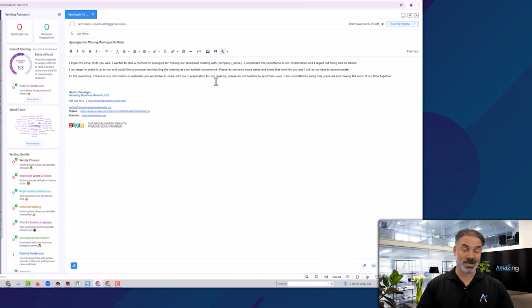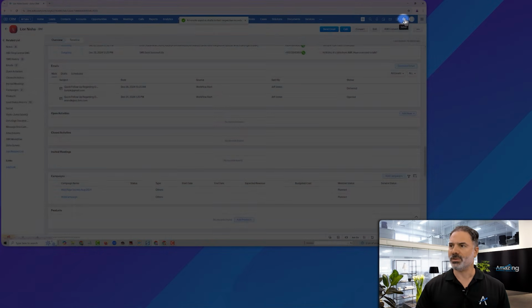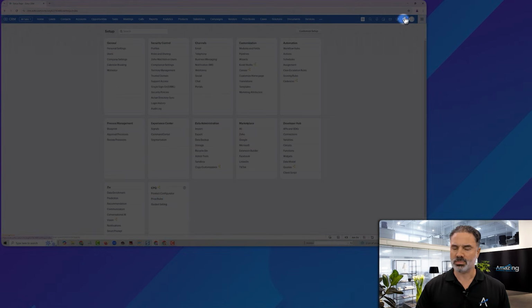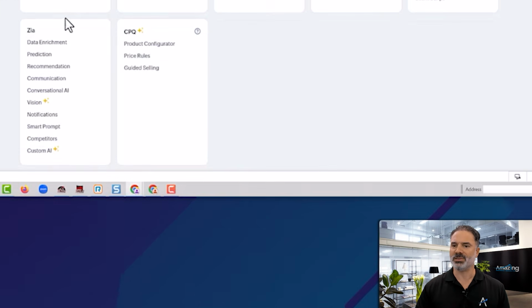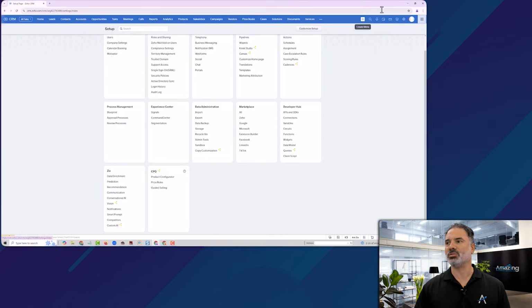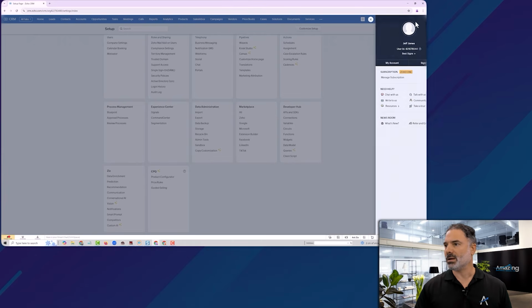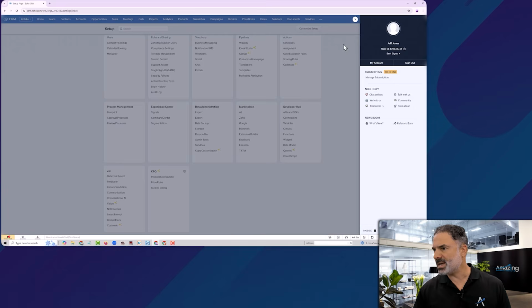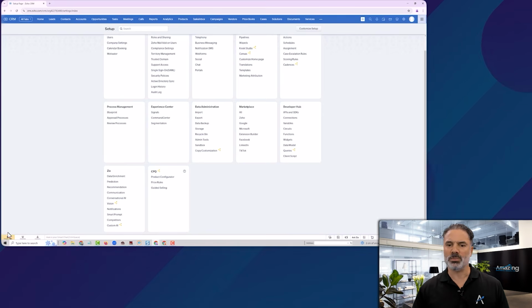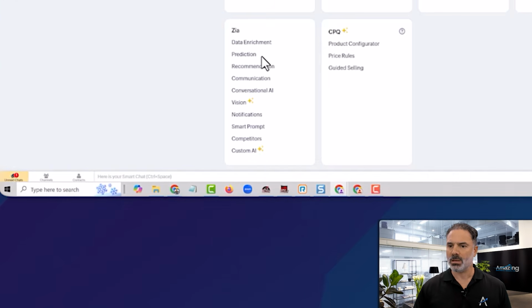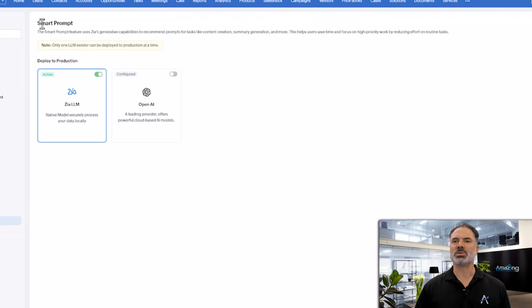Now, if you like this functionality, let me show you how to enable it. If I go to the setup on the right side, I will have here the Zia section. If you have the new design, let's see if I can enable the new design. I can't. So it will be on the left bottom here. You will have the smart prompts. You will have two options. One smart prompt will be ZIA, and ZIA can be out of the box. You don't need to do anything, just activate it.